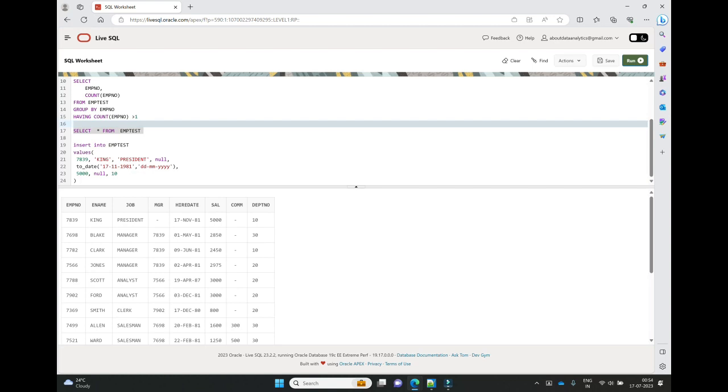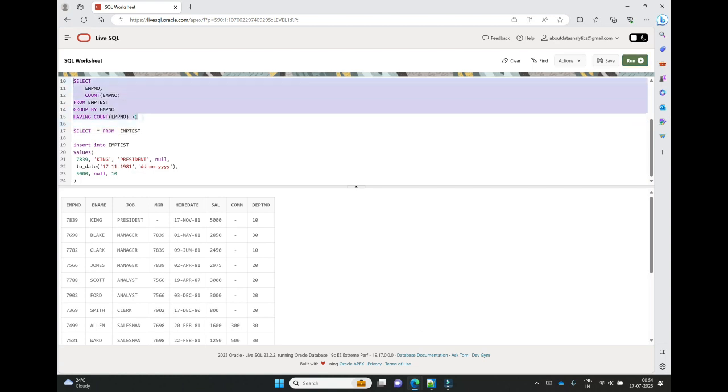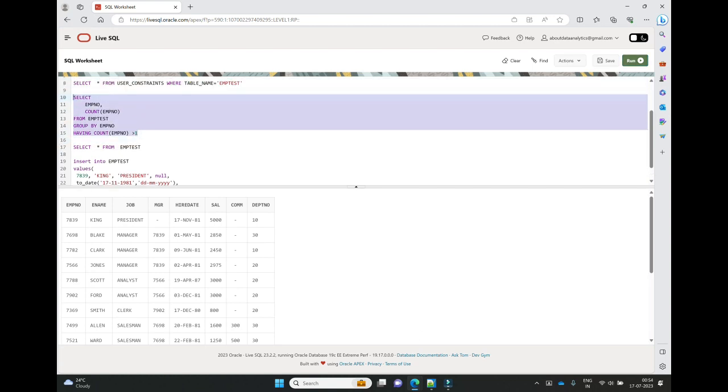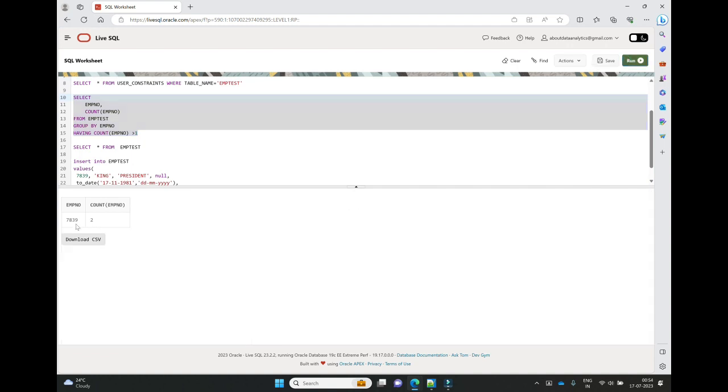Okay, now I'm executing the statement again. Now this statement tells whether this EMP test table has a duplicate or not. Now there is a duplicate. So this EMP number has a duplicate and there are two rows. This way we can identify whether the table has duplicate records or not.